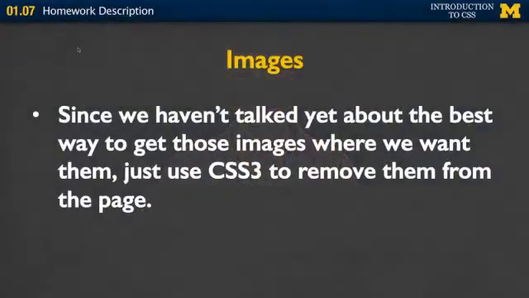Finally, the last thing that really kind of messes up our HTML page initial example is these huge pictures that just get in the way. So for right now, since we haven't talked about the best way to style images, I want you to just remove them from the page. But remember, this might be the trickiest part of the whole assignment because I don't want you to change the HTML. I want those pictures to be there. I just want you to use CSS3 to remove them from the page.